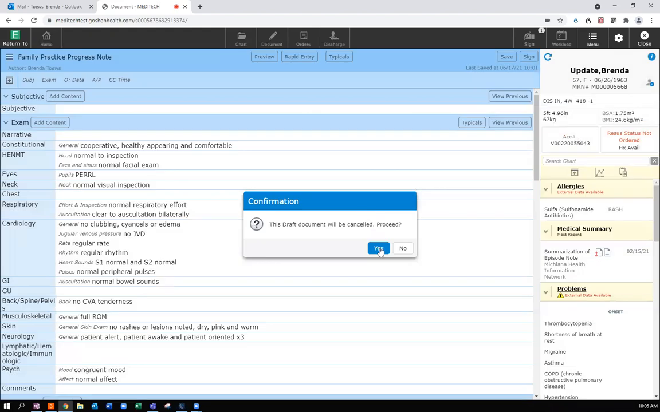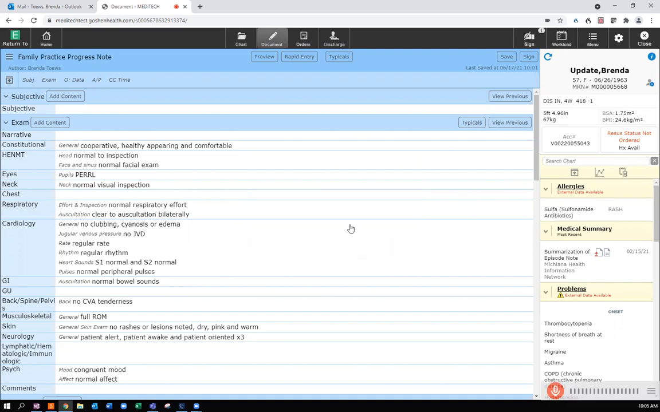It will cancel the current document that you might have started. It will not save the data. You would still have to start over from brand new. I'm going to not switch that.